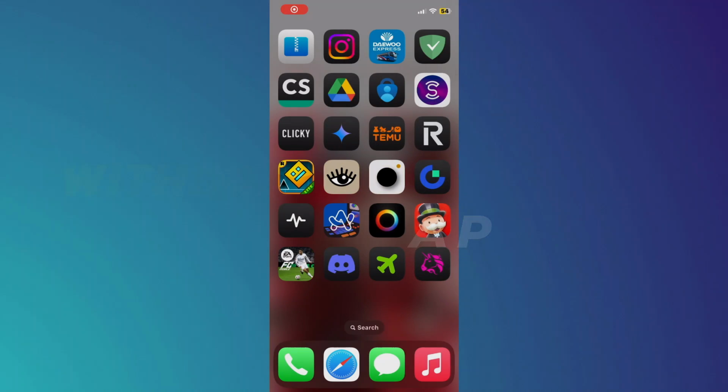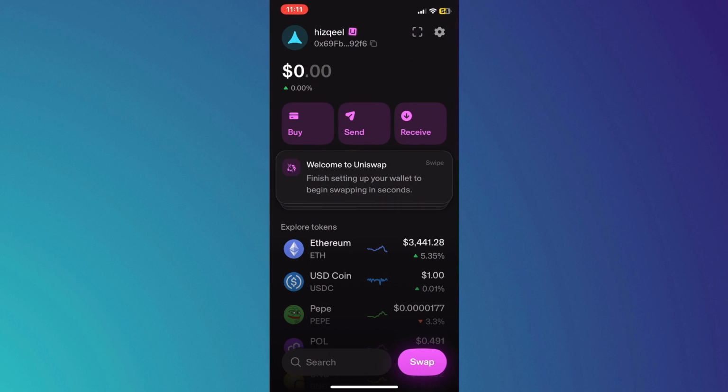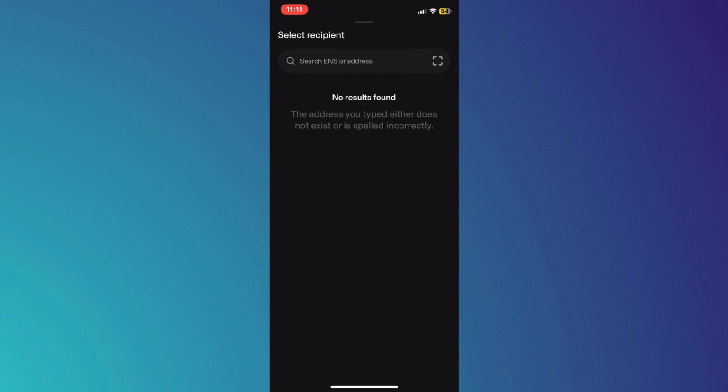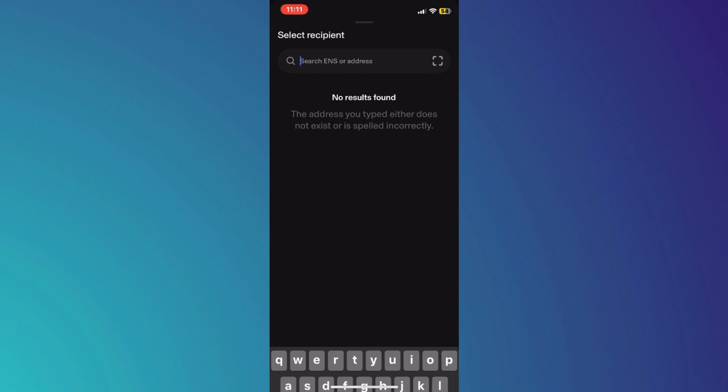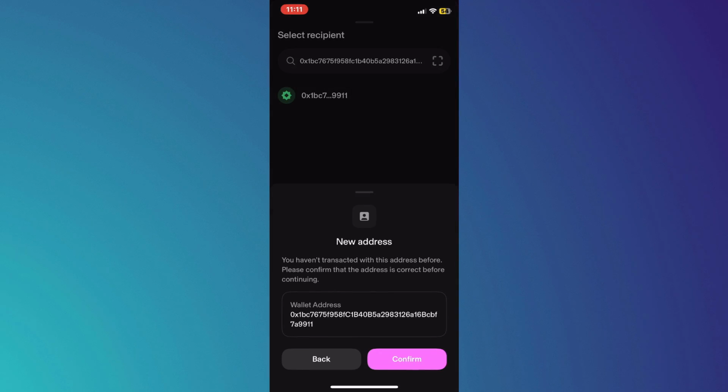Alright, let's begin. To start, open your Uniswap application and click on the send icon. We will use a third-party exchange to withdraw money into your bank account. Next, you need to paste the address of any coin you have available in Uniswap. In this example, I will use USD Ethereum.